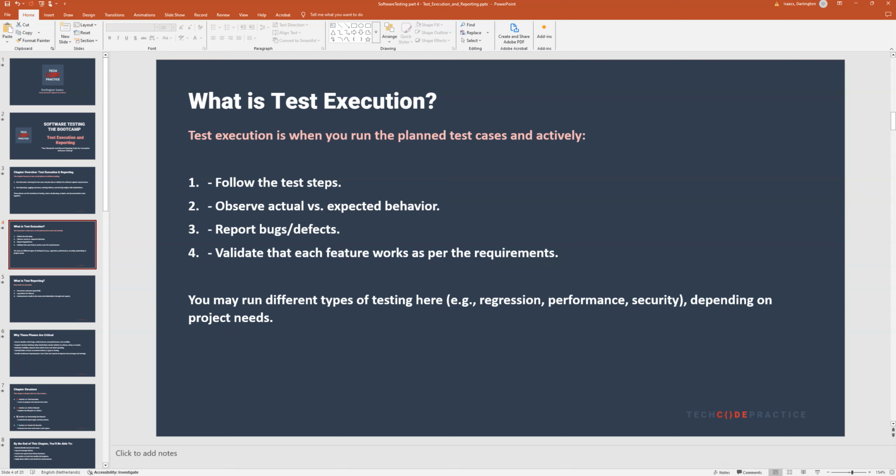So also, reporting bugs and defects are part of the things you have to do when executing your test, validating that each feature works as per requirement. So remember, we always use our requirements to write our tests. And when you're executing your test, you want to make sure that the stuff you're testing meets the exact requirements that are stated.